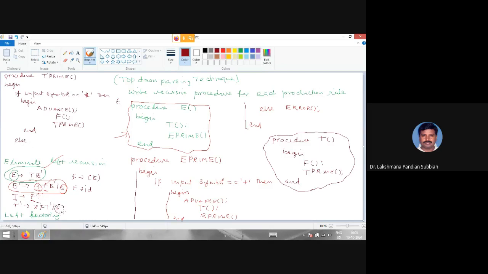But we are having another symbol there. So here you have to call error. You have to call the error function. So this is for T prime, right? Next we are having the next two production rules, right? So here we are having the production rule, this one. So you write the procedure for this one and this one. Now you have to write the procedure for F, right? I will write the procedure for F.